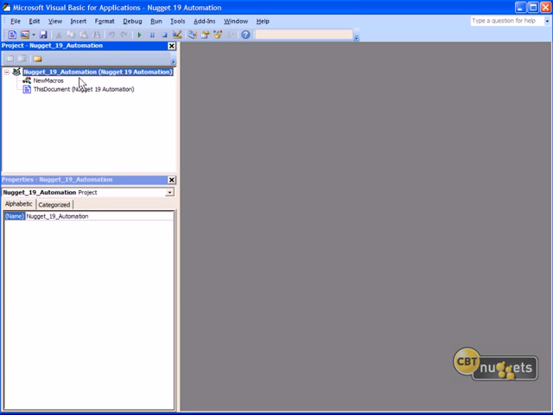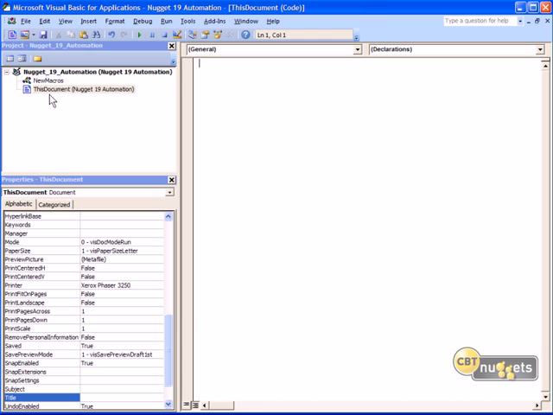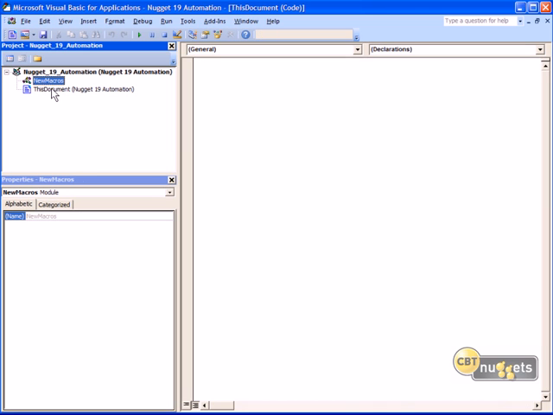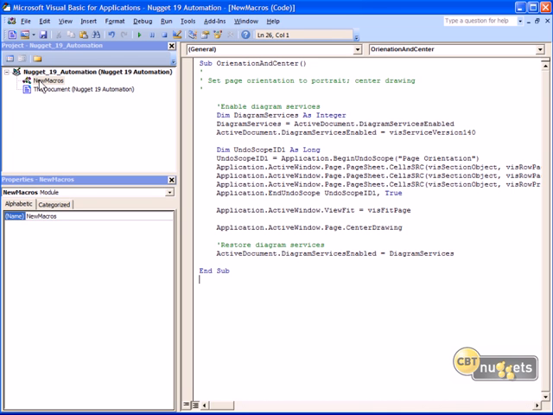Now within that document, you always have an object called this document, and that refers to any VBA code that's embedded directly in the VSD file. When you create a macro using the macro recorder, the macro will always spawn what's called a module, and it will call that module new macros, and it'll show up in your list here. When I double left click new macros, sure enough, this is the code behind the recorded macro we just did.